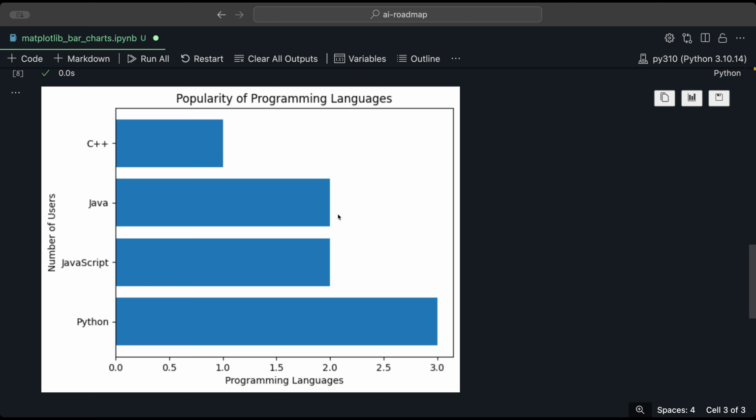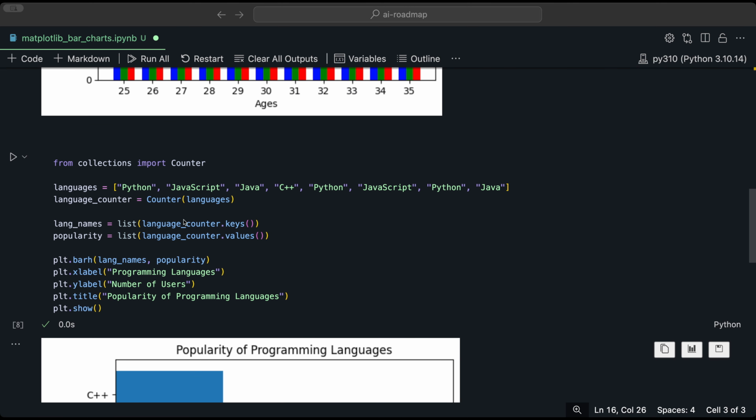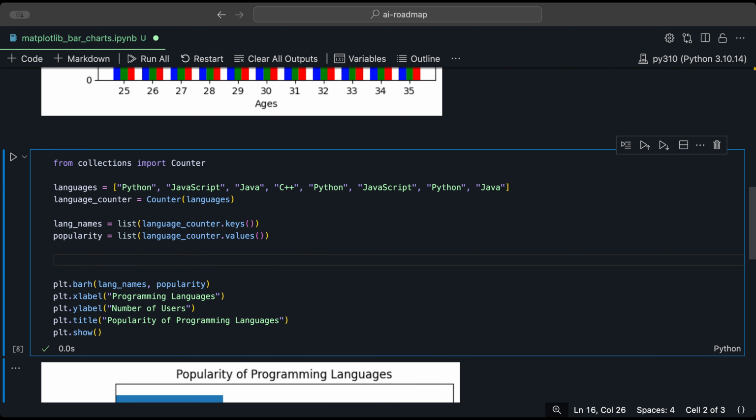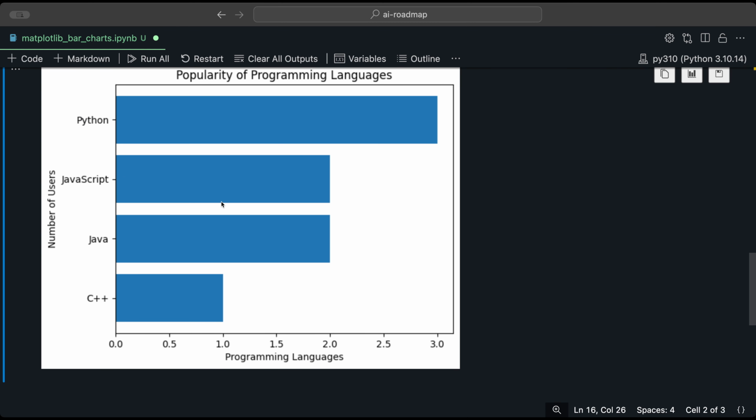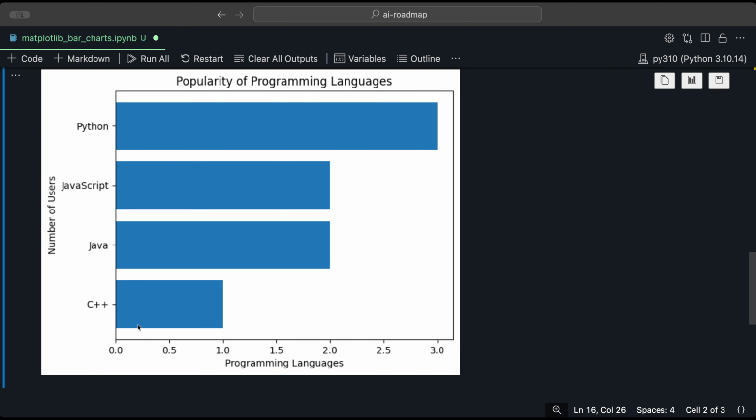And there we go. We have a horizontal plot with our 4 main categories, and of course, Python being the most popular programming language. If we want to arrange the bars from most to least popular, we just need to reverse the lists before plotting. So let's go back here and let's reverse these lists by using the reverse method. And the same for popularity. And when we run this again, we now have the most popular on top and down to the least popular.